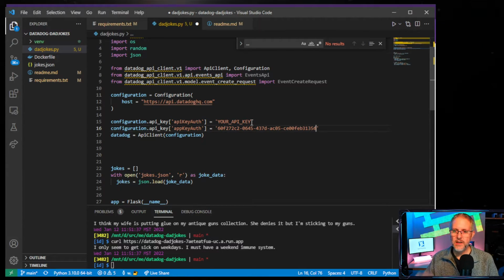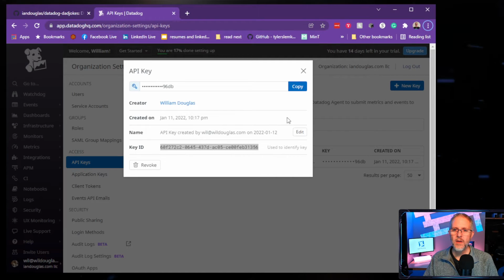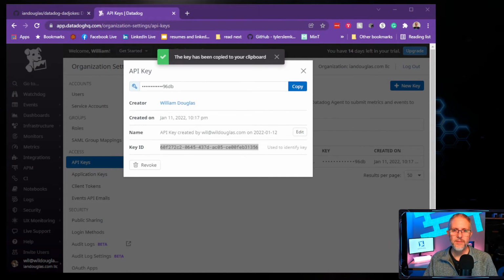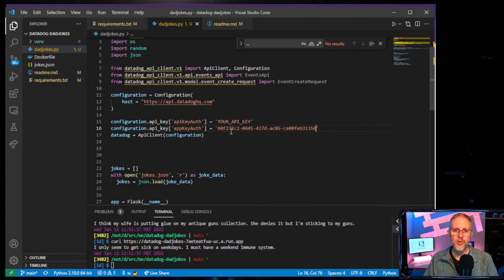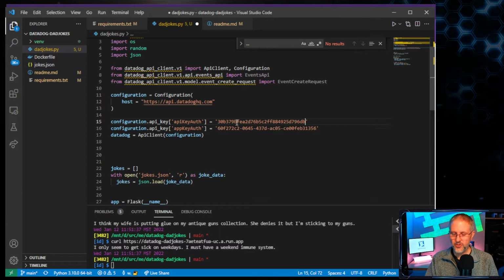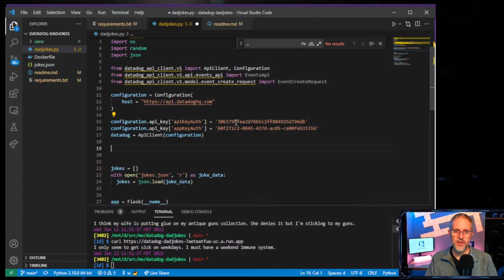And then the API key is the hidden field in the browser right now. So we're going to go grab that, and we're just going to copy that in here. And then we're going to put that in our code right here. This is basically just setting up the authentication details for DataDog.